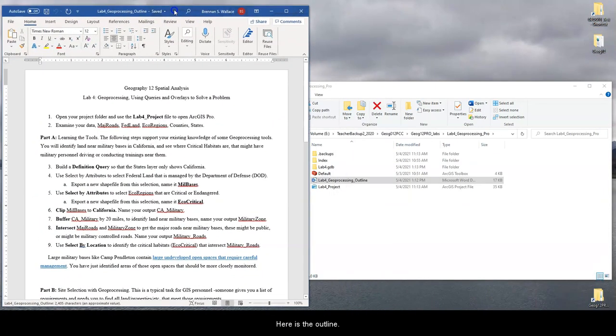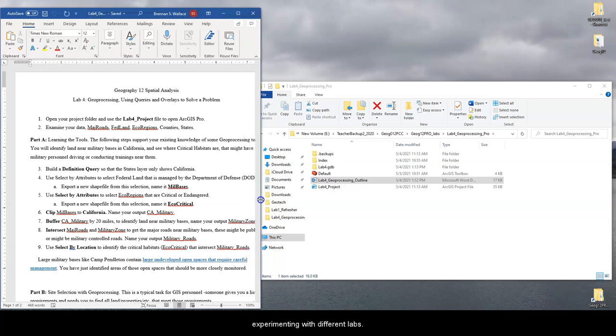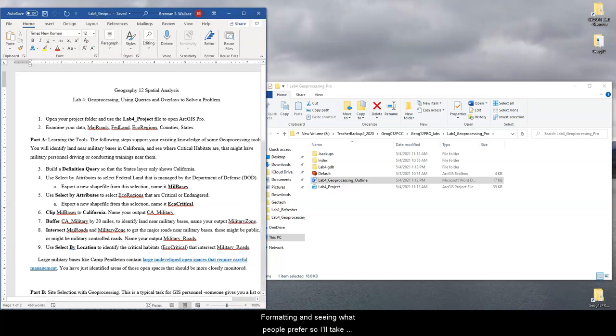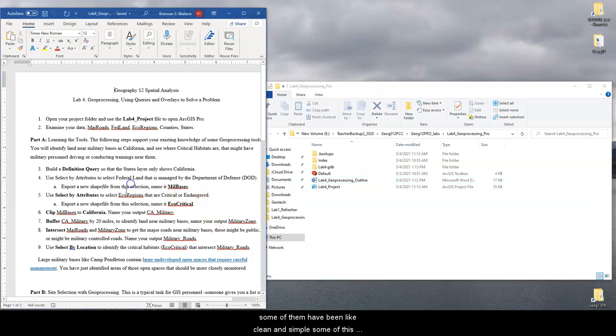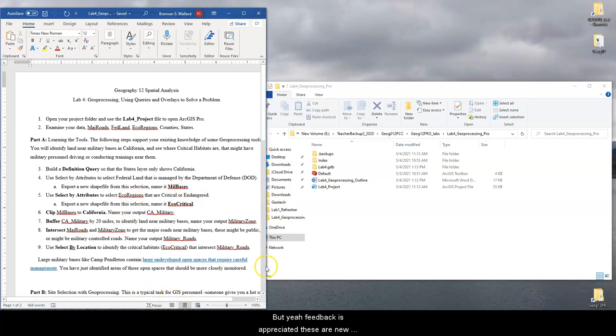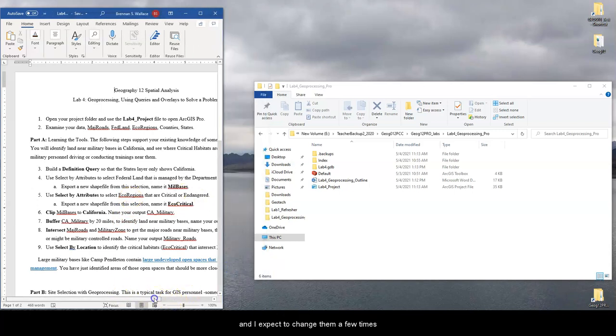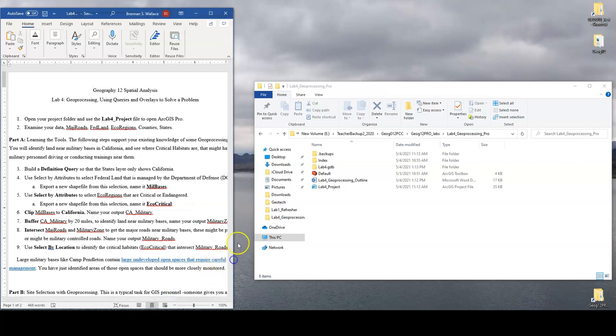Here is the outline. I put a little bit more words in it this time, kind of experimenting with different lab formatting and seeing what people prefer. So I'll take feedback if you have it. Do you like more words or less words on the outline? Some of them have been clean and simple, and this one is slightly more wordy. But yeah, feedback is appreciated. These are new and I expect to change them a few times.